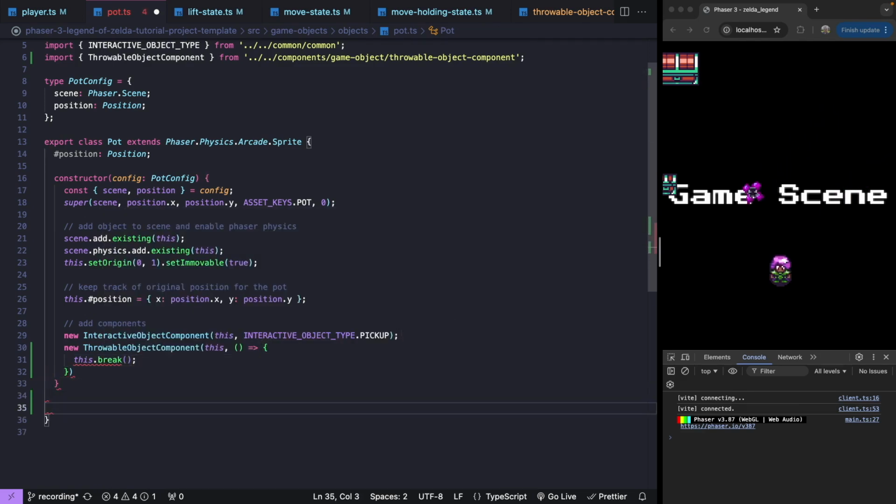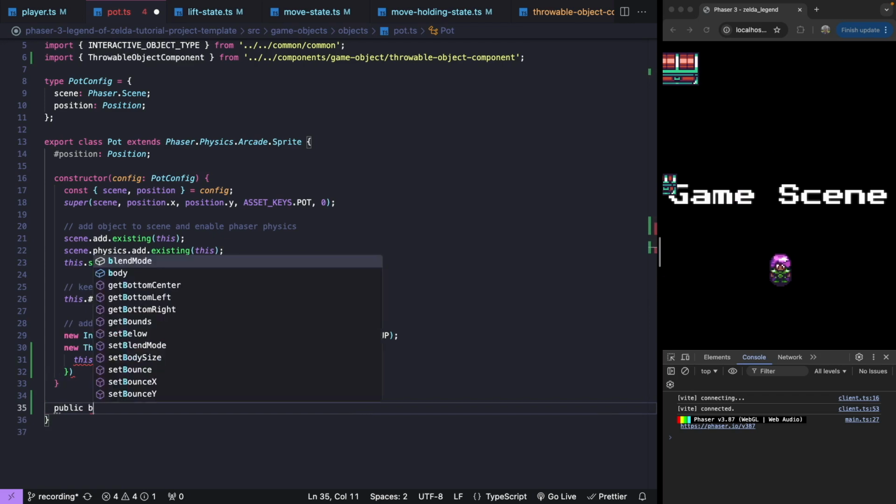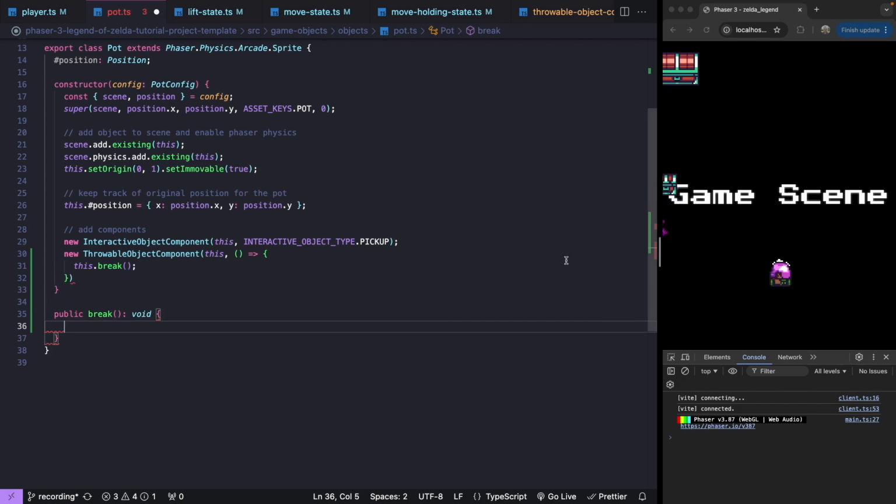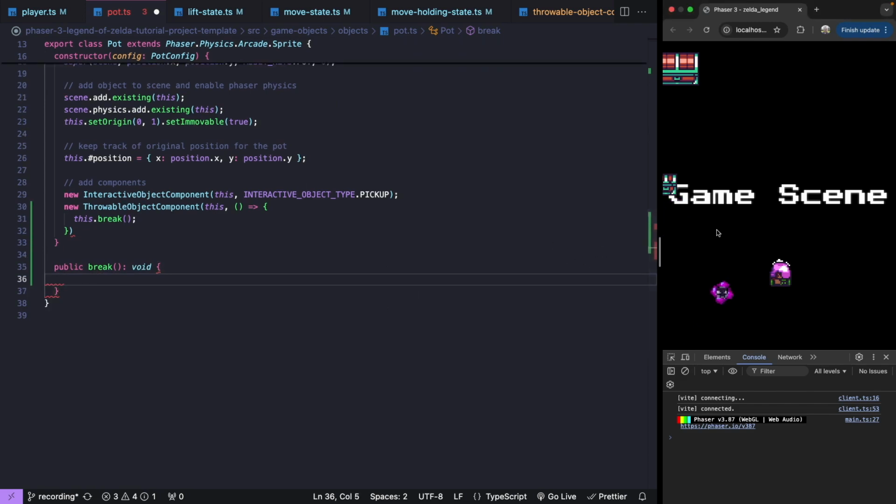Let's add that method to our class. So we'll do public, we'll do break. We won't return anything from our method. And so after we throw our pot game object and it's time to break it, the first thing we'll do is we're going to disable our physics body on our game object, so objects will stop colliding with it.